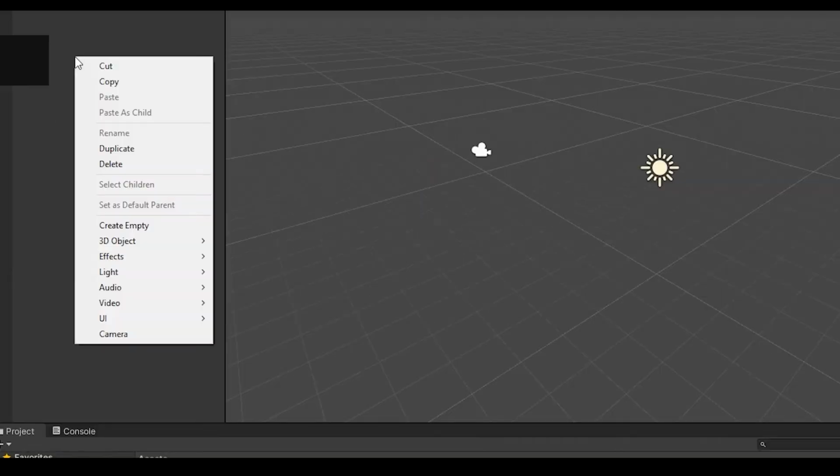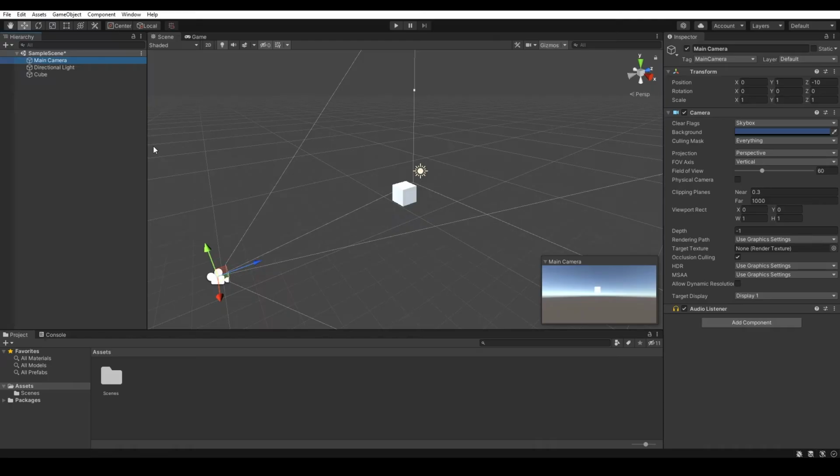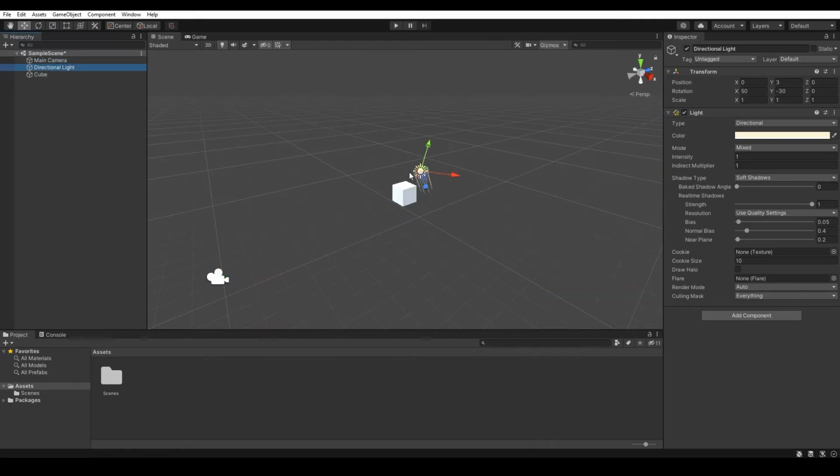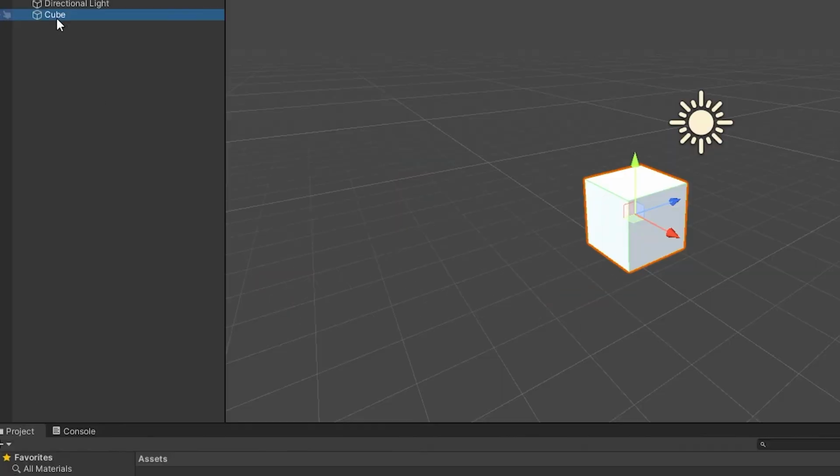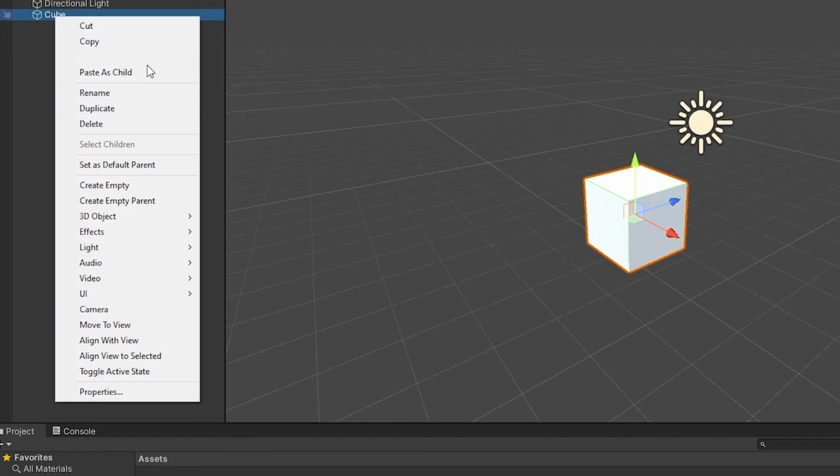For example, let's add a cube to the scene right here. As you can see now in our hierarchy, we have a camera, light, and a cube, which you can also see in the scene. You can also right click on an object to see its options like duplicate.